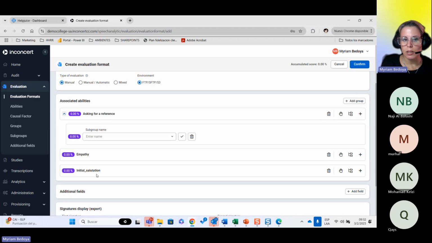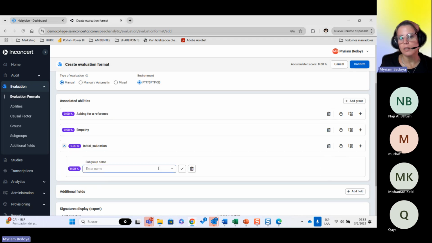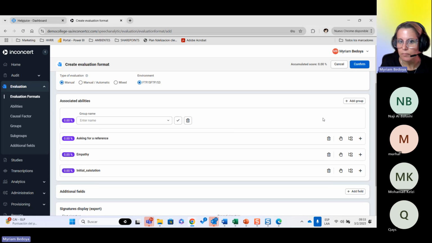If I, for example, am thinking of initial salutation, I could want to review, and this is all going to be told to you by the client, right? I want the agent to say this script, and then I want the agent to say his name and last name, and then I want the agent to ask this particular question, right? So with initial salutation, I could put a subgroup to say the name, and then another one to say another type of thing, right? Let me put this in here.